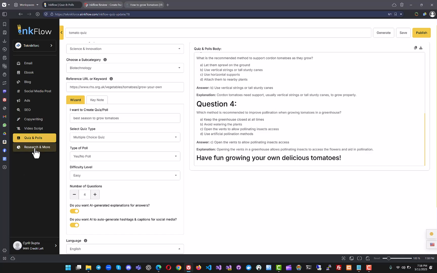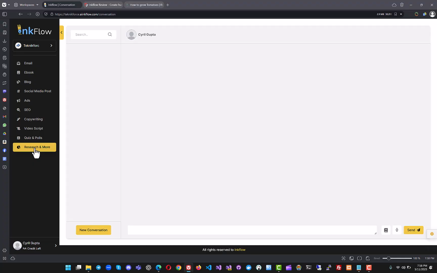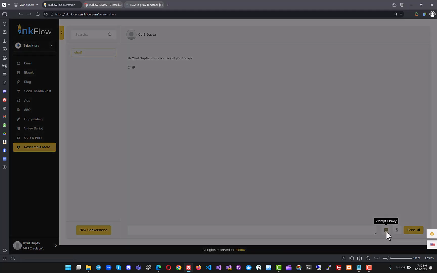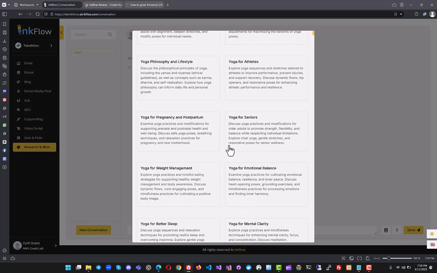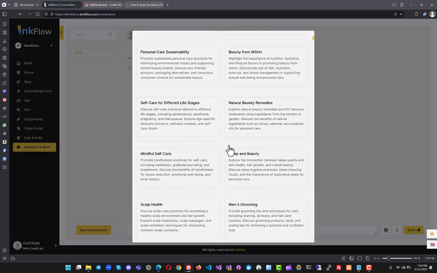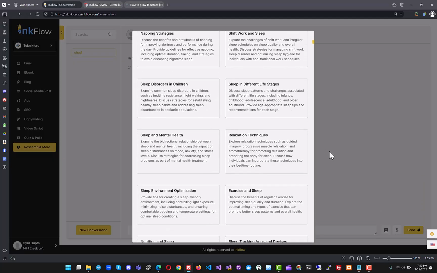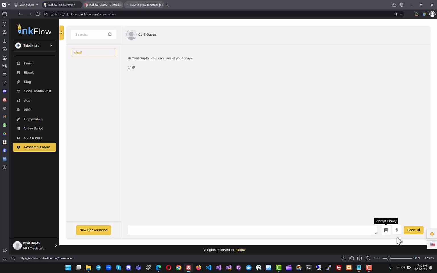And now finally, research and more. Let's research stuff. So it's like an AI chat agent, because off the bat it's talking to me. Hi Cyril Gupta, how can I assist you today? So let's ask a question. This is a prompt library right over here. You got many prompts here, which is great, about different topics. You can talk to it. If you want, you can use audio and send it.